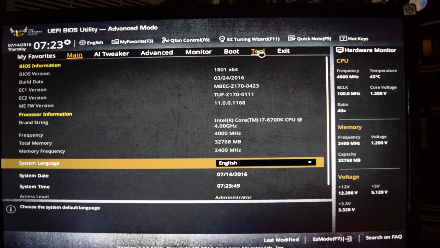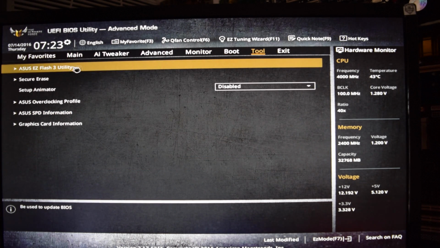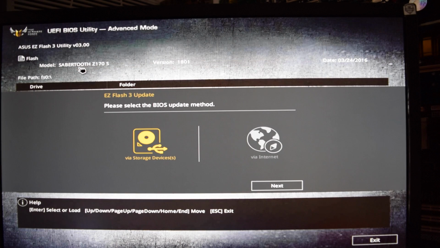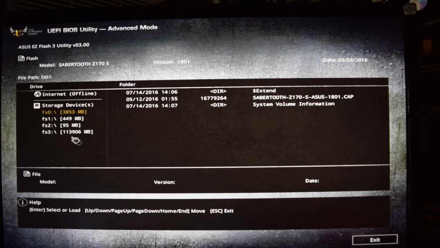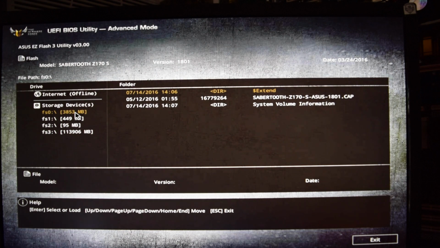Let's go ahead and go to tools again. Come over here to ASUS Easy Flash 3 Utility. We're gonna go ahead and use storage device. All right, not the internet, but if you want to go through the internet, remember how I did it. You just have to click each one of them. See, here it is. Sabertooth Z170S 1801 CAP file.